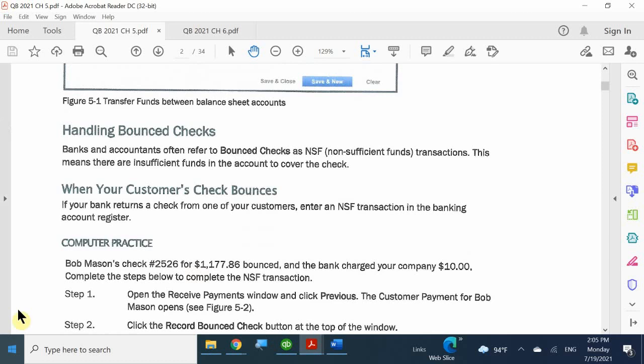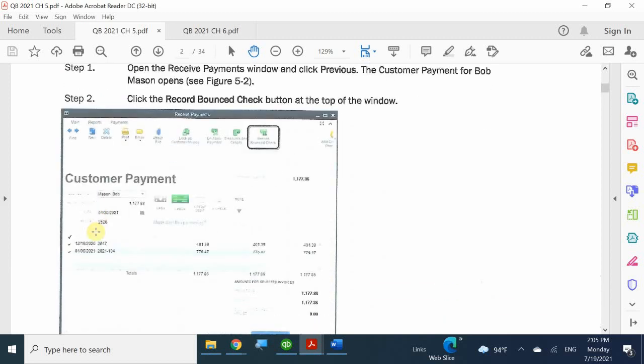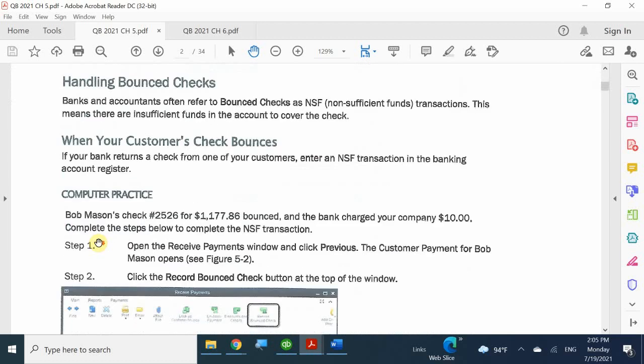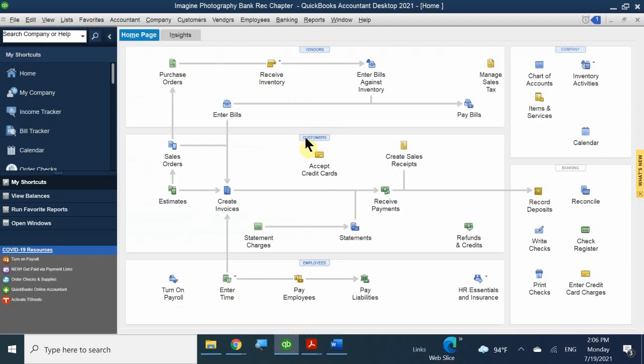So in this case, everybody loses in this situation. But however, what do you do when you have to record a faulty check? Well, here, let's take a look. So go ahead and be on page 176, bottom of 176. This is what we're going to do. We're going to go ahead and locate Mr. Bob Mason's payment. So he wrote us a faulty check for the $1,177.86.